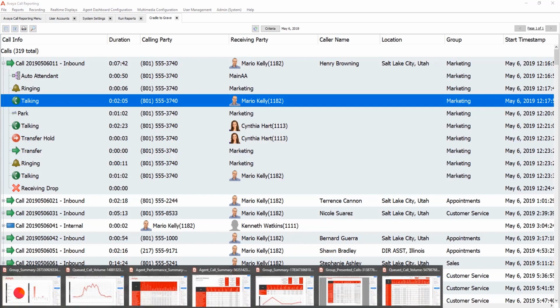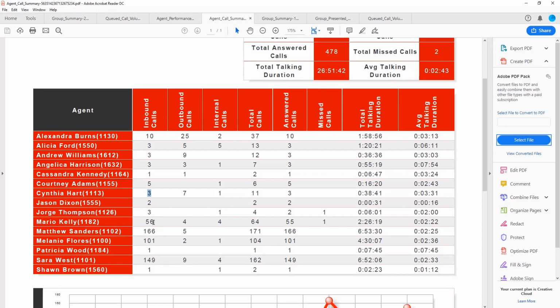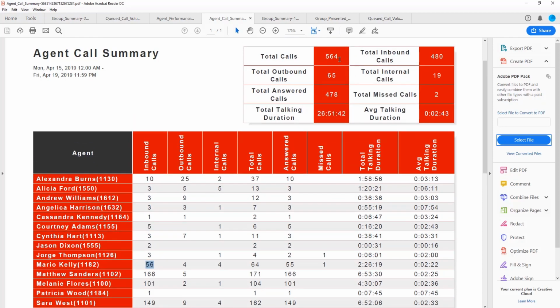Under the report, both agents are going to get credit. So Cynthia Hart is going to be counted for that inbound call, but so is Mario Kelly, because both agents were involved with the call. But up in the summary table, it's only going to say it was one call. Each individual agent will get credit for their individual talk time.